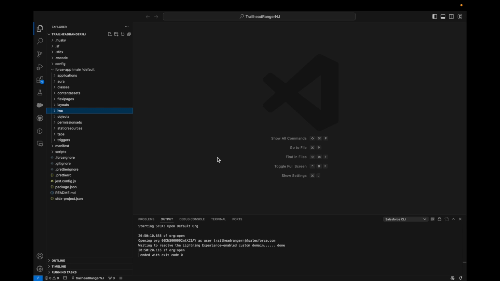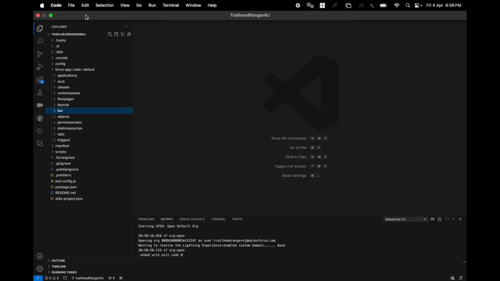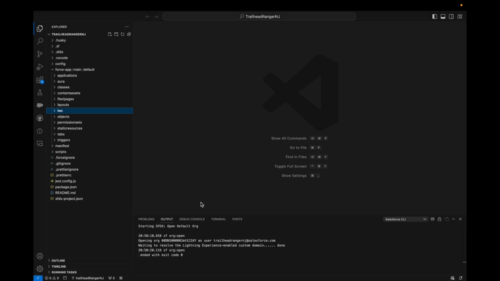Now let's talk about the Lightning Web Components. To create a Lightning Web Component, we need to run a command which gives us the option to create a Lightning Web Component, and then it will create the default files of the Lightning Web Component. For that, you can use the command palette, which is on top here, or you can use the terminal here.